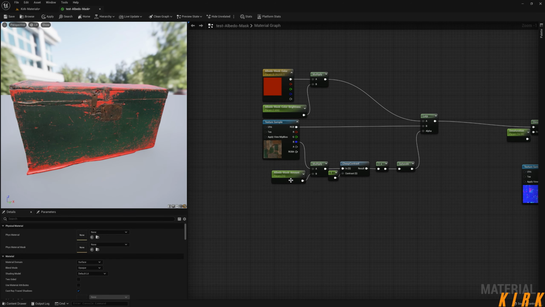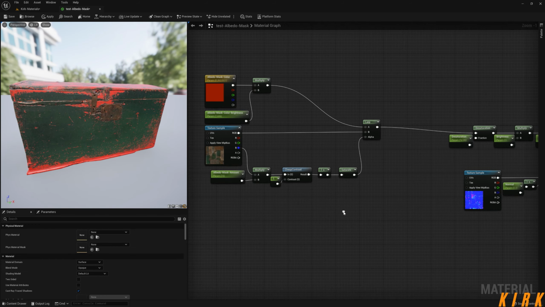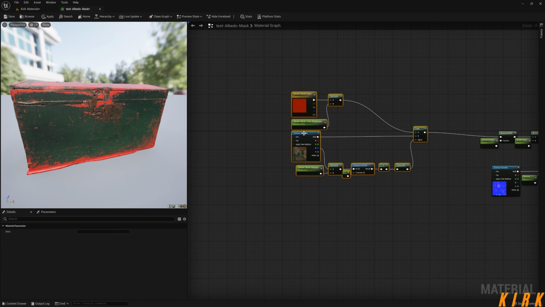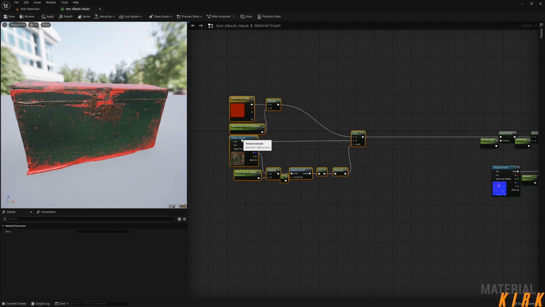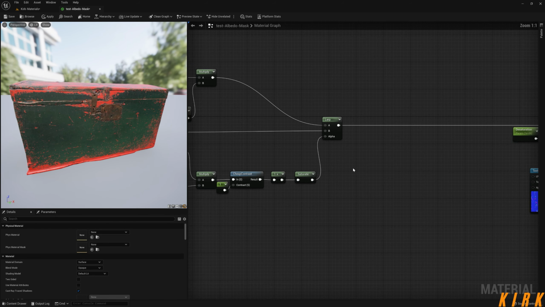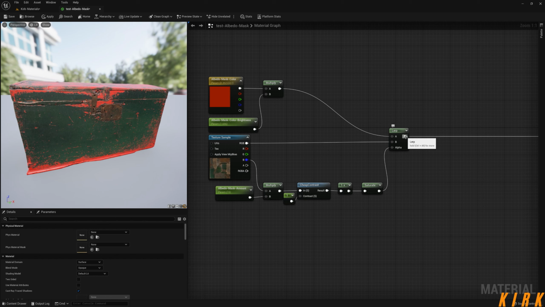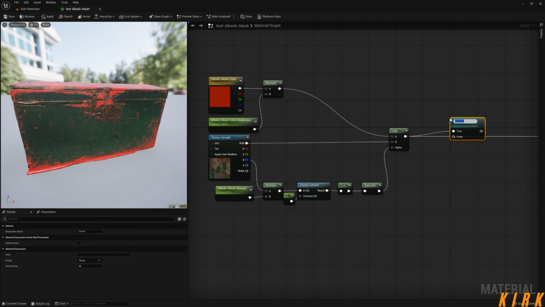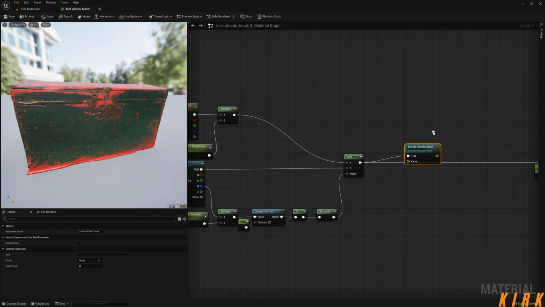What I want to showcase now is how we can randomize our colour using a function that comes with Unreal Engine. What we could do now actually as well is drag off here and we'll get a switch. We'll get a static switch parameter and we could call this Enable Albedo Mask. Like so, and we set that to true.